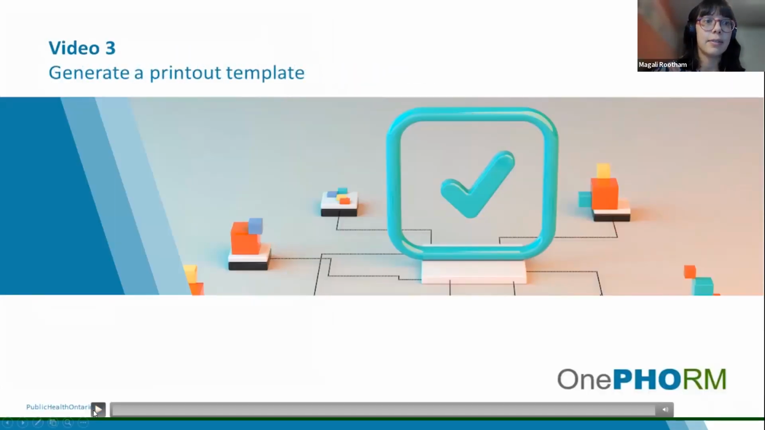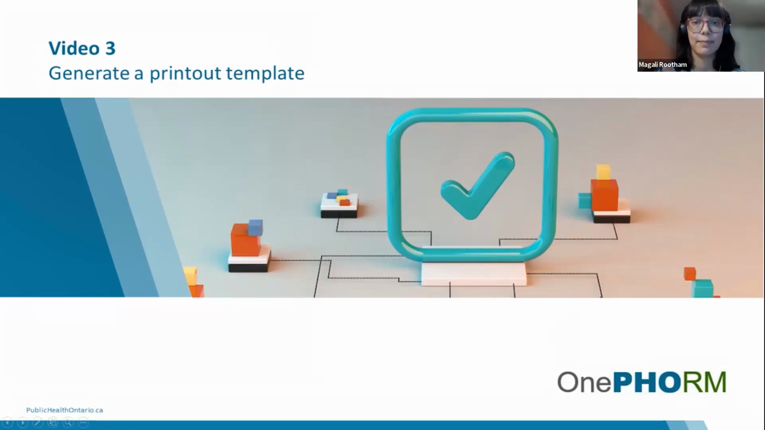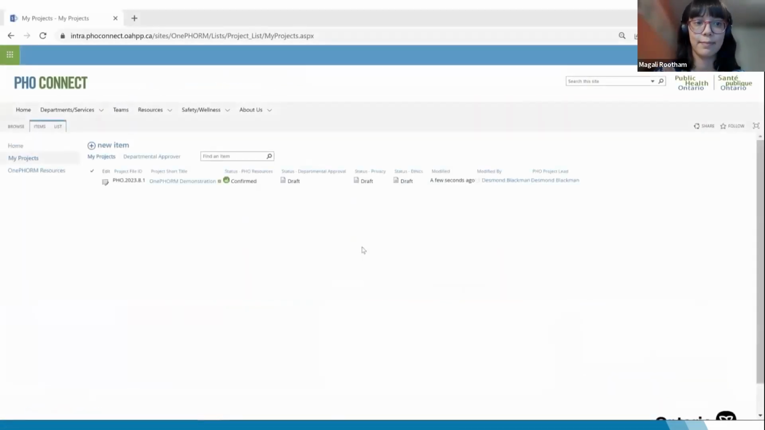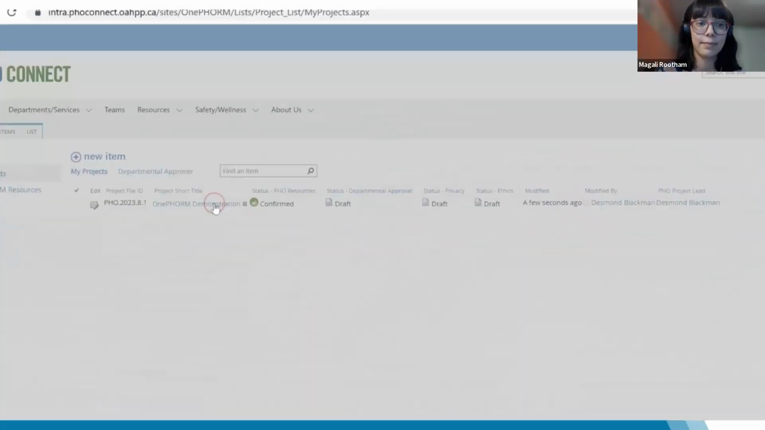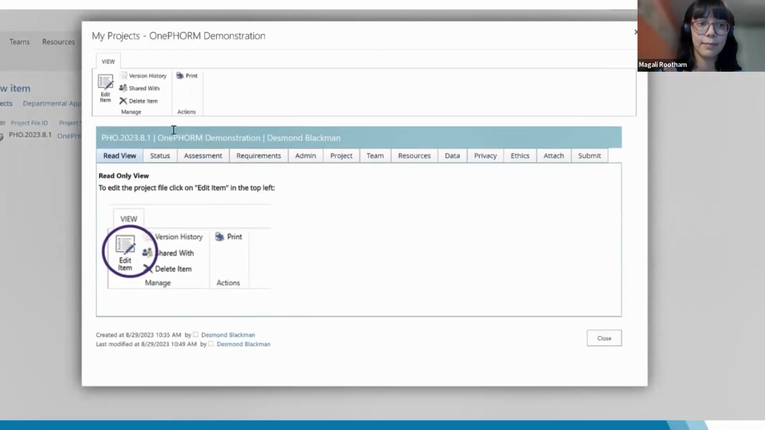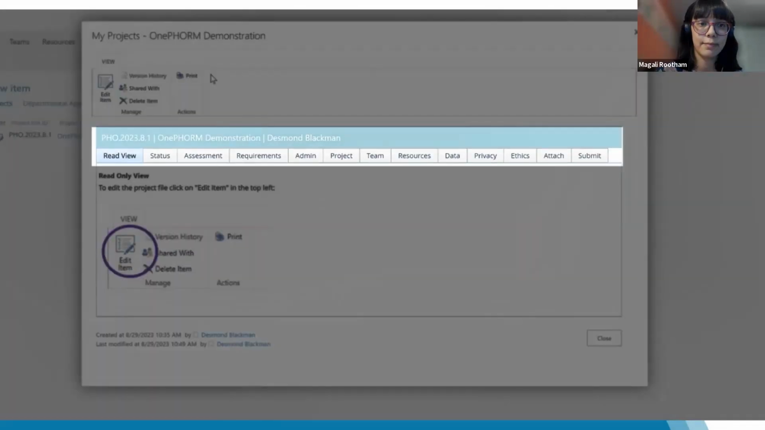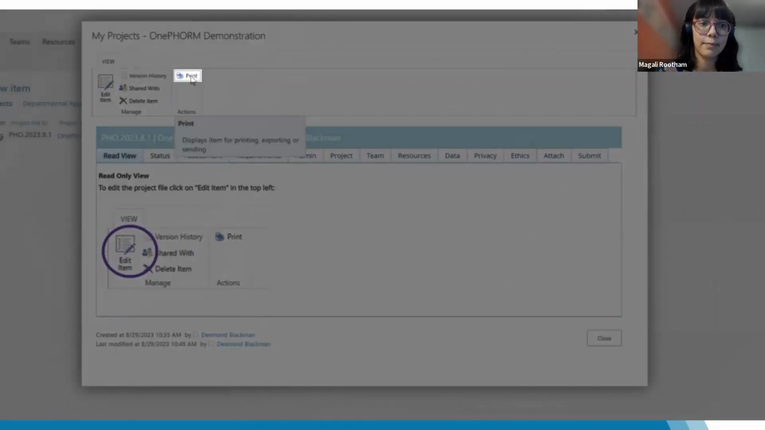And now Video 3, how to generate a printout template and attach files to your application. We completed this application and are now going to generate some printout templates. You can access the Print Templates option from the Read view either by clicking on the project title in My Projects list or by clicking on any of the links in one of the emails. You'll know you're in the Read view because it is all in light blue and none of the fields will be editable. Click on the print icon at the top.